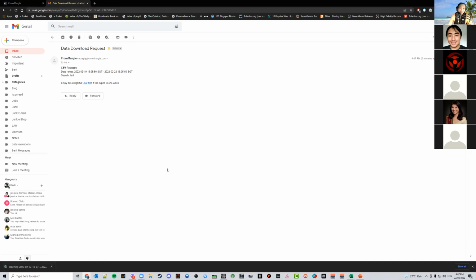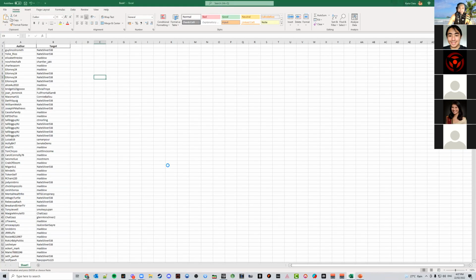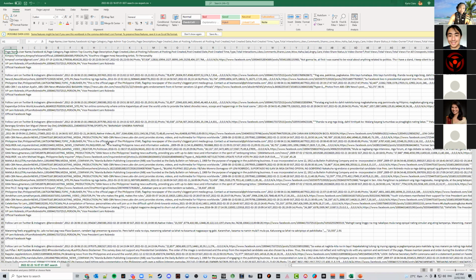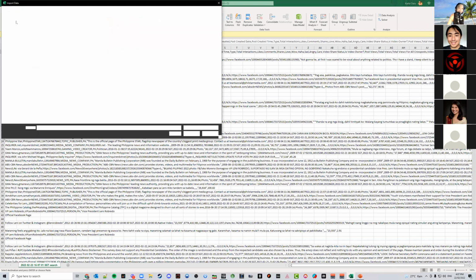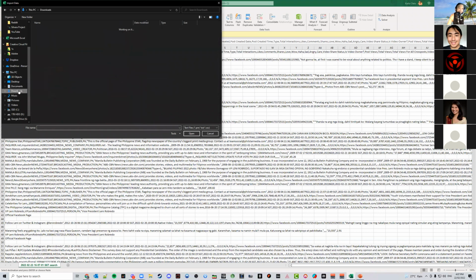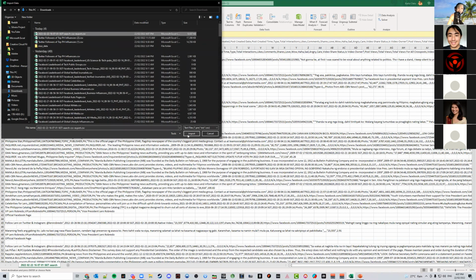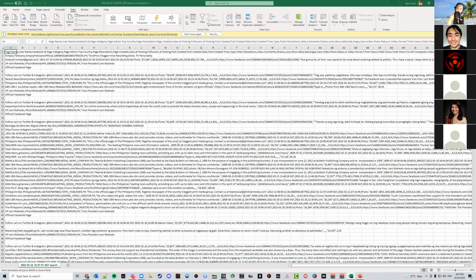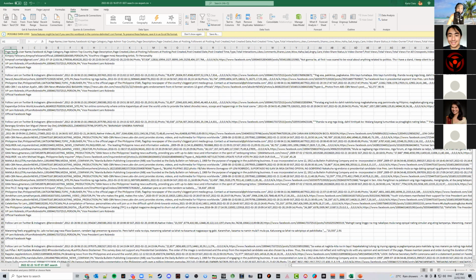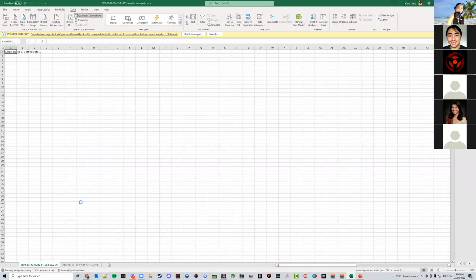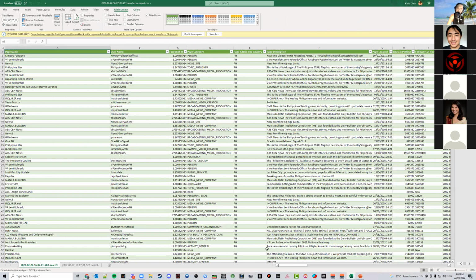Ayun, so there's the CSV. So minsan it will open it, tapos mukha siyang basura. So you could import it again, or for me it's a bit quicker if you go to data and then import data from a CSV. So just select the same CSV here, and then if you import it, medyo maganda na yung itsura niya. Ayan, ready to go na to.